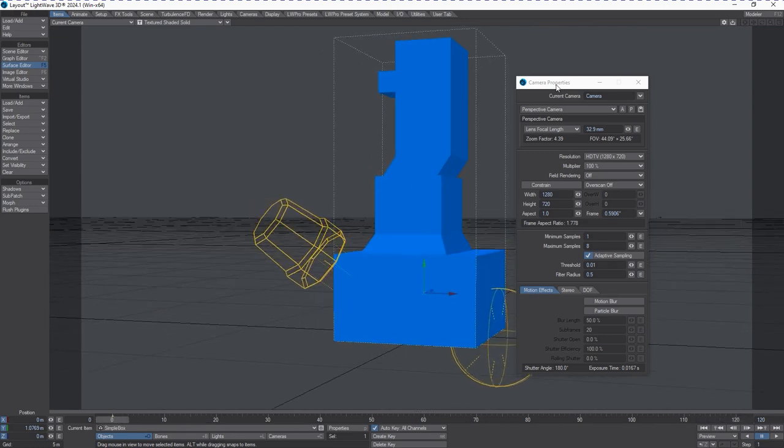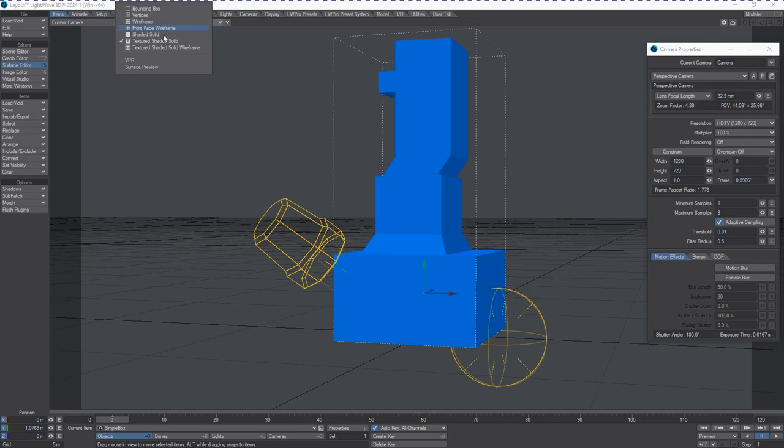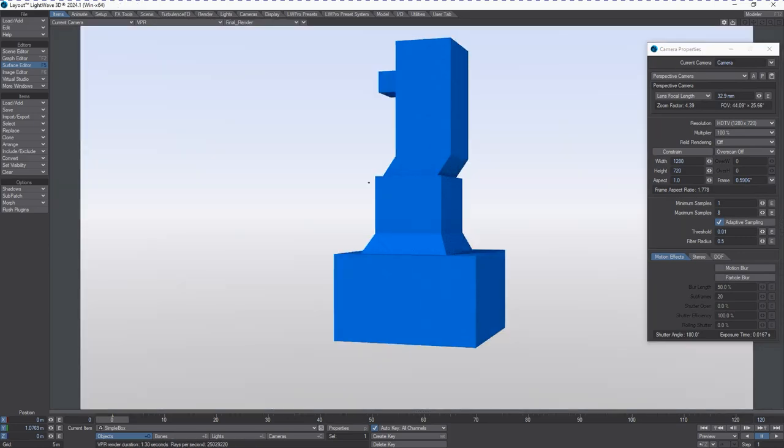Okay, looking good. Now let's turn VPR on. And we've got a 1. Okay, doesn't have any ground in here, so let's add some ground. Now we can go into Modeler and add some ground, or we can create it directly here. In Lightwave Layout, there are minimal modeling tools available. Very simple stuff for these types of tasks.